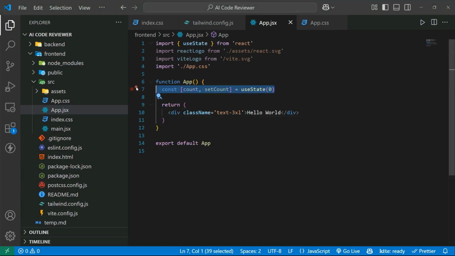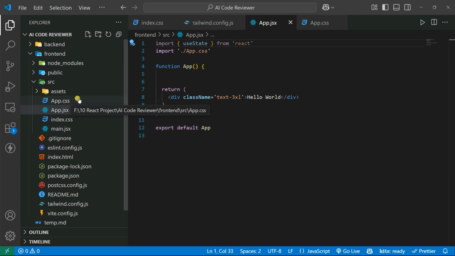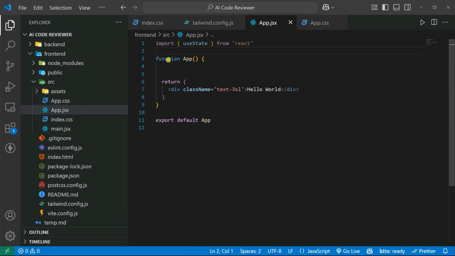So you can also remove this thing. It's not needed. We can also remove this thing as well. So we are not going to use this app.css anymore. So you can also remove this import statement from this app.jsx file.